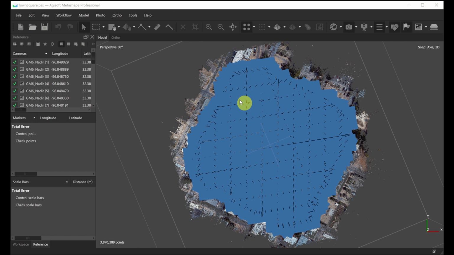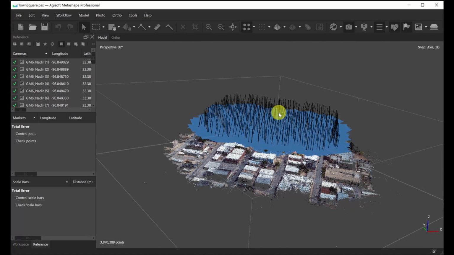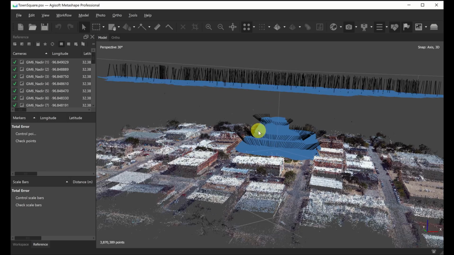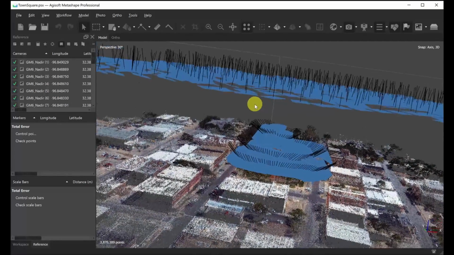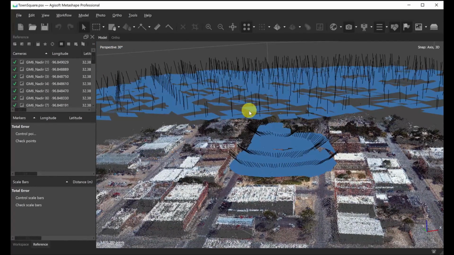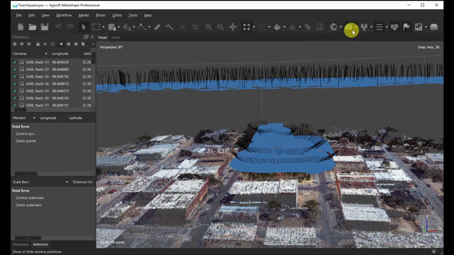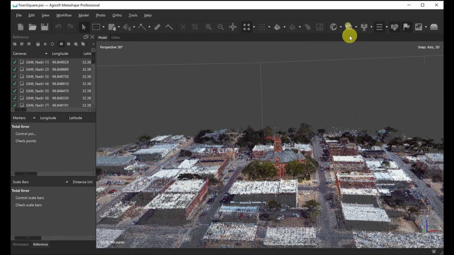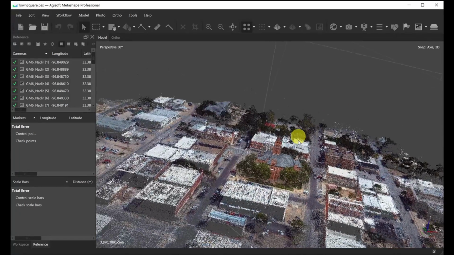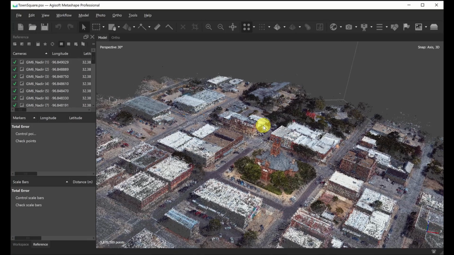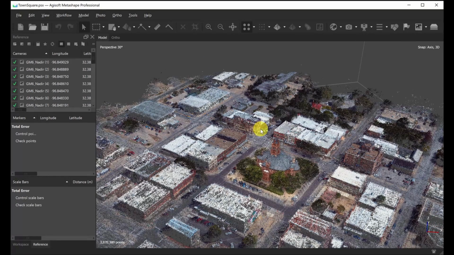Okay, now that the images have aligned, let's take a look at the project. So here you can see the sparse point cloud and the aligned images, which also shows the angle that the images were taken at as well as their position. I'm going to turn those off. So here you can see what I call the sparse point cloud, but it's also called the tie points.